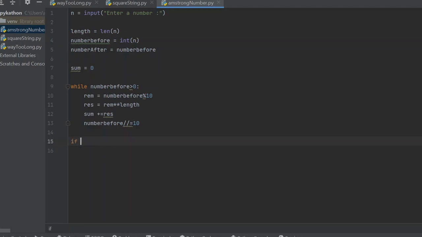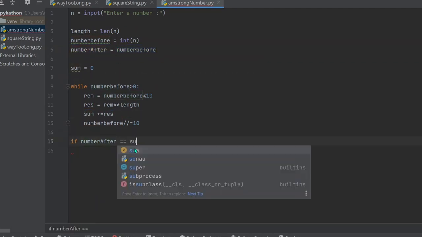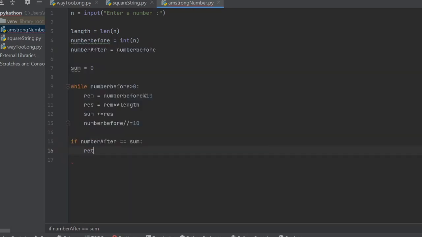Now we will compare. If number_after, which is what was initially given, is equal to the sum we have calculated, we will just print Armstrong number. Else we will print not an Armstrong number.